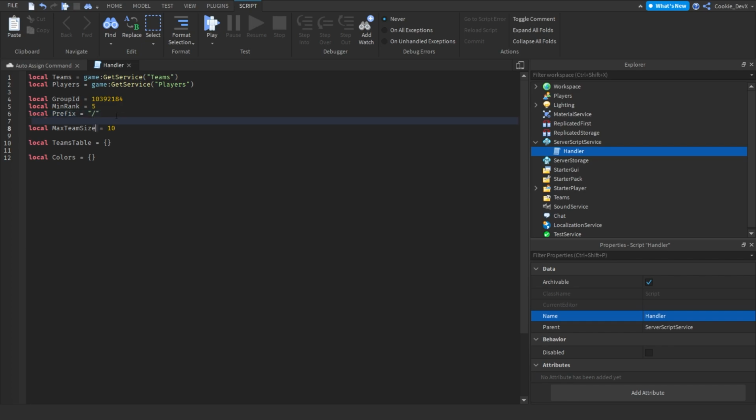And then we have our max team size. For now, let's just set it to 1. However, we can change that, so that's the maximum amount of players you want per team. Then we have our teams table, which we can ignore since we'll be interacting with that in the code.